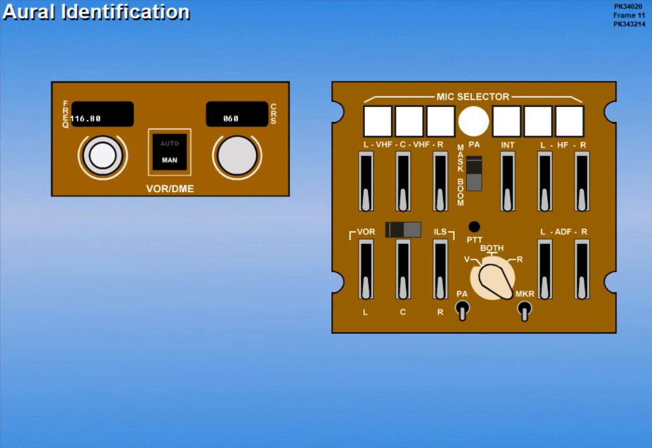The tuned VOR can be identified using the audio control panel. First, select the VOR position using the VOR ILS switch. Then use the appropriate left or right receiver control to adjust the volume.